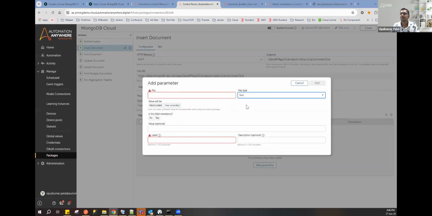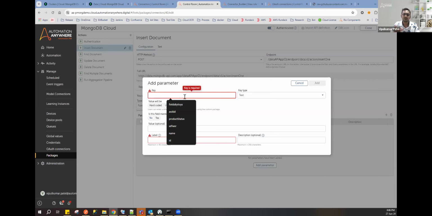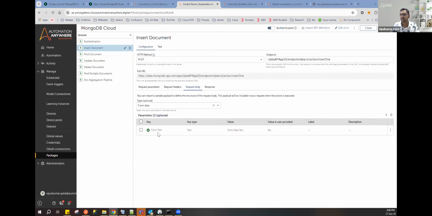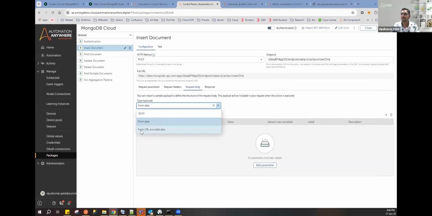If you want to simply pass text, you can select the key type as text, and you can put any form text like this. Hard code it. Maybe it's totally based on the requirement, form data text. Okay, and just save it, right? Here, we don't have any requirement to provide a file type and form URL encoded, okay? So these two we are supporting right now.